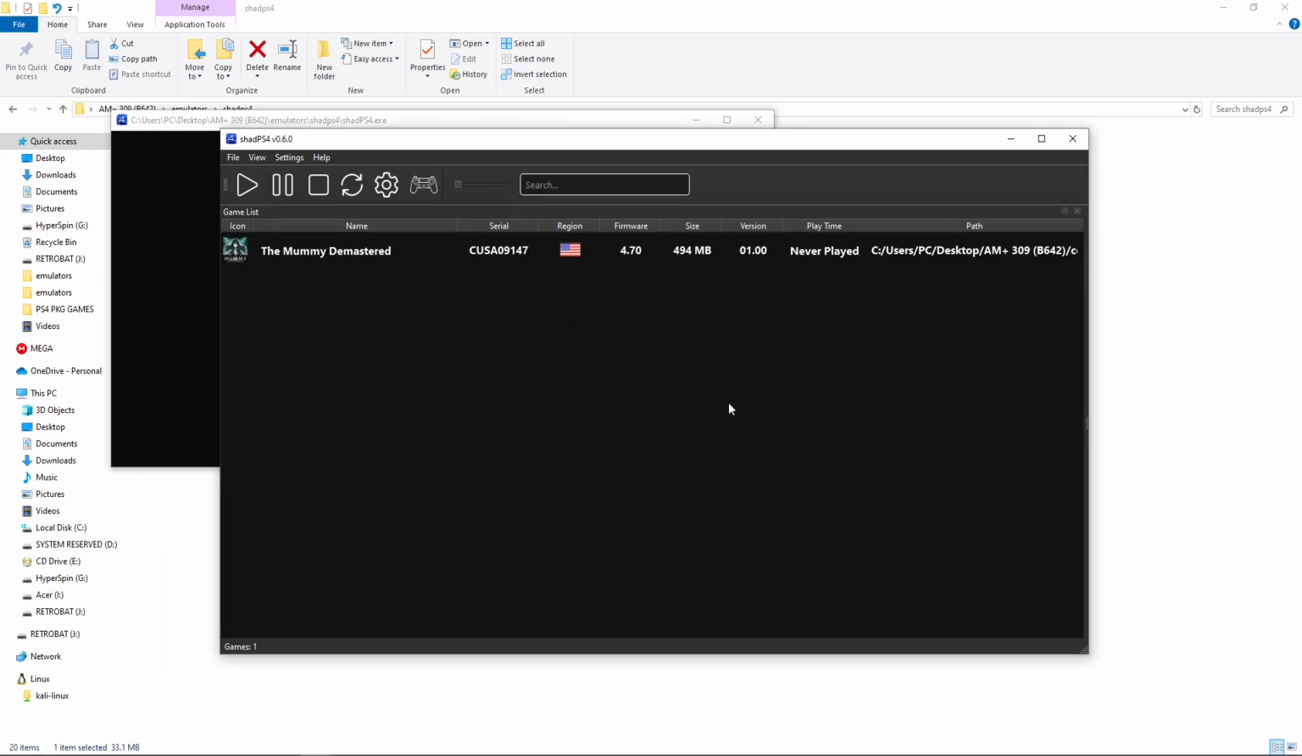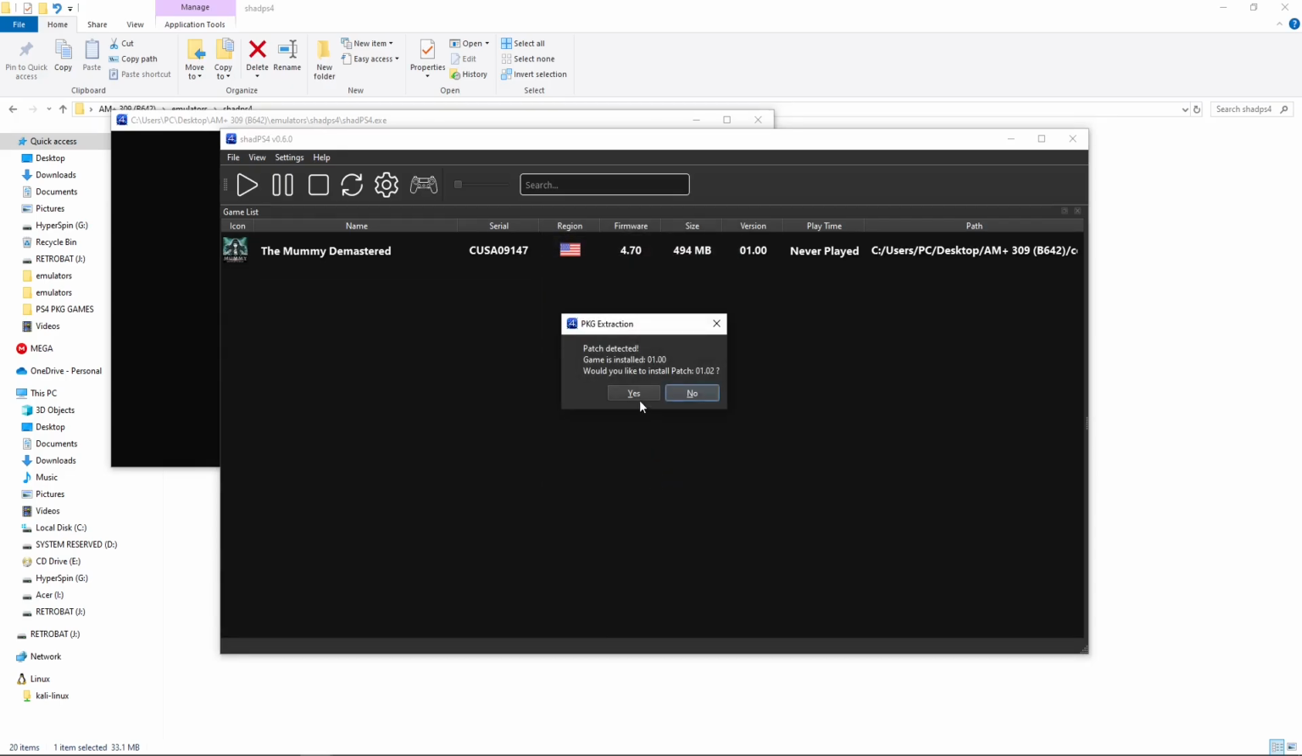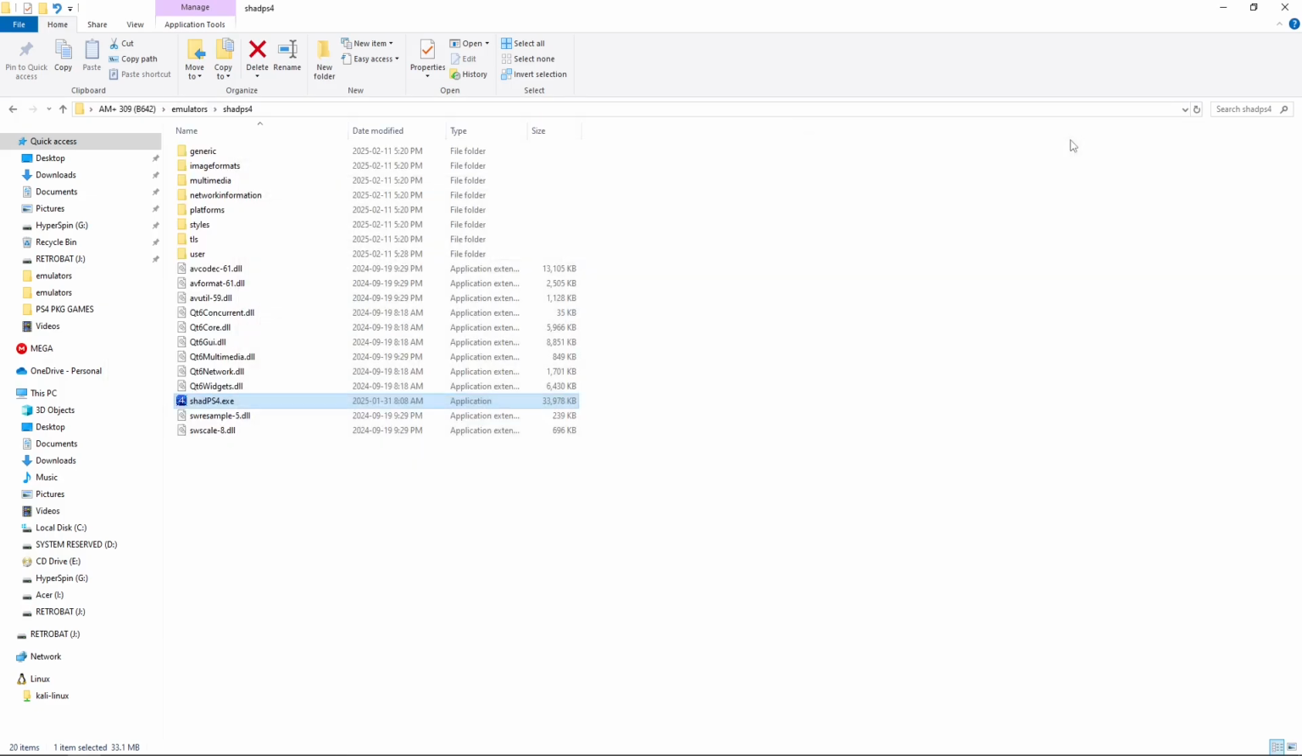I'll hit OK. And this game actually has a patch, so I'm going to go to File, Install Packages, install my patch. Yes. Okay. So now we can exit out of ShadPS4 and go into our emulators folder.